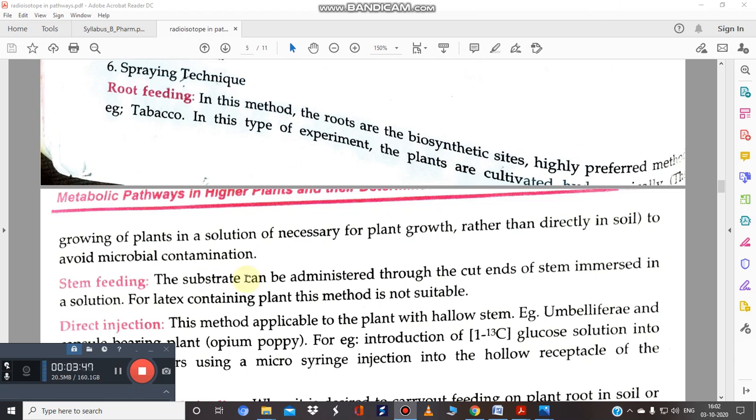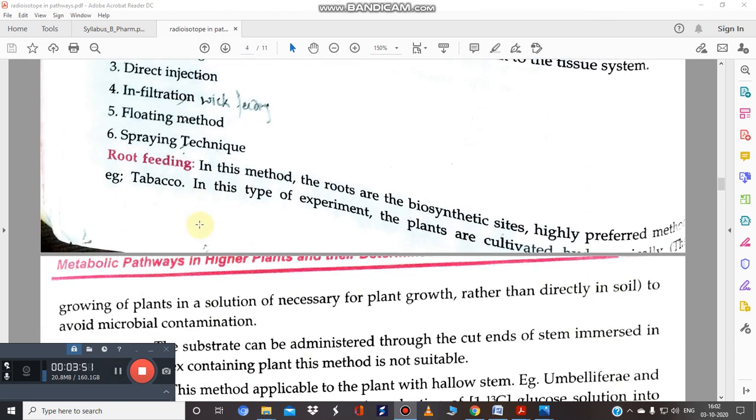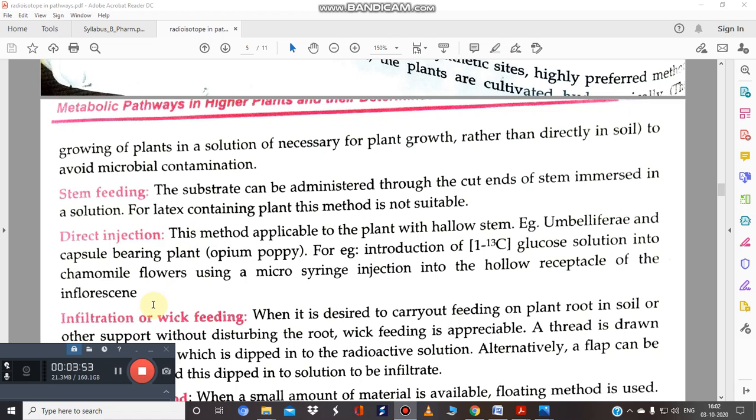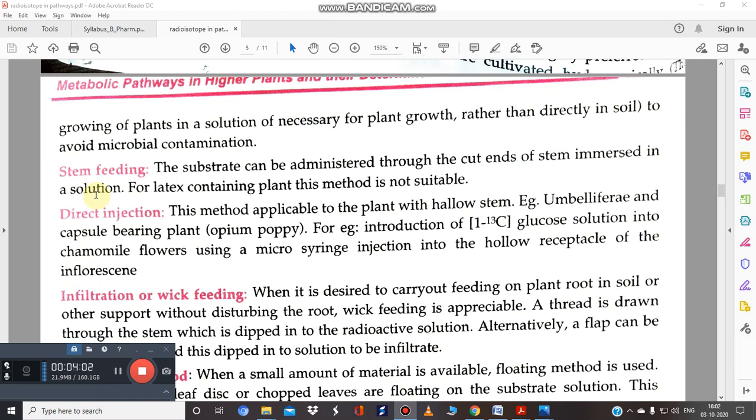Then we will add our radioactive element to that particular solution. What happens? This radioactive element gets incorporated into the plant tissue system and we will monitor it. Very simple. The second method is stem feeding. In this case, the substrate, or the radioactive element, can be administered through the cut ends of the stem immersed in the solution. We will do stem cutting, nothing more, very simple.